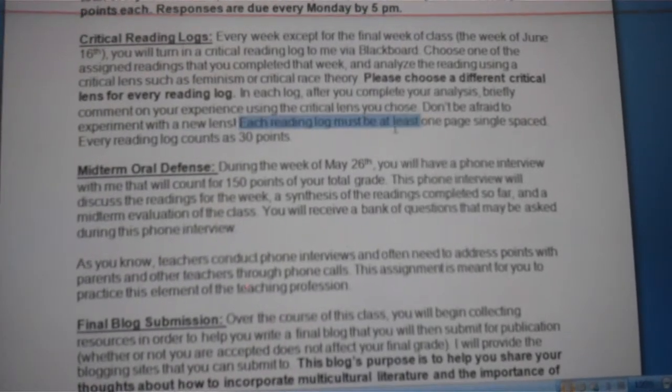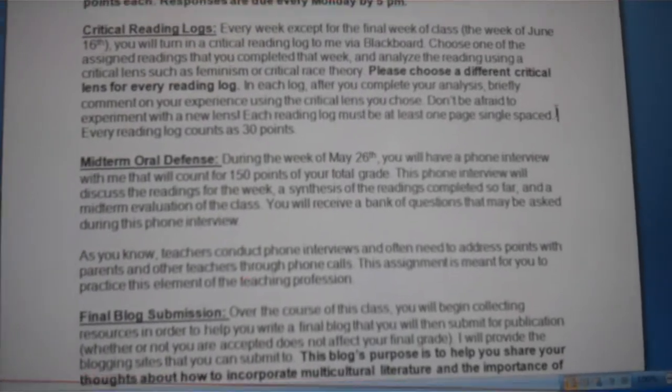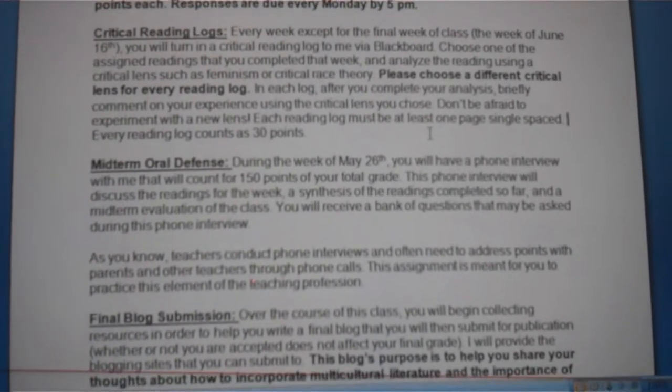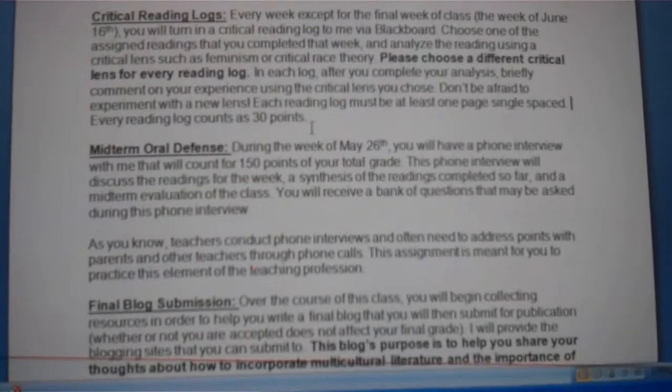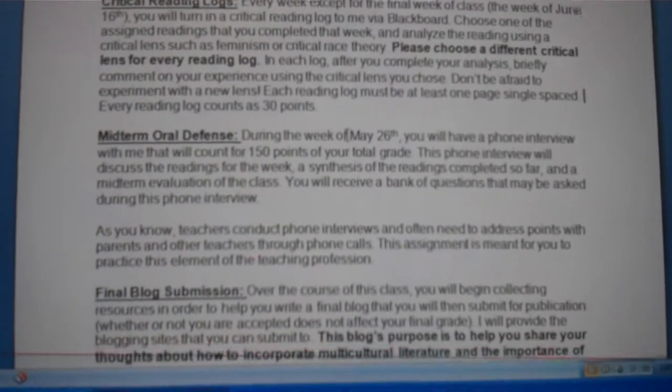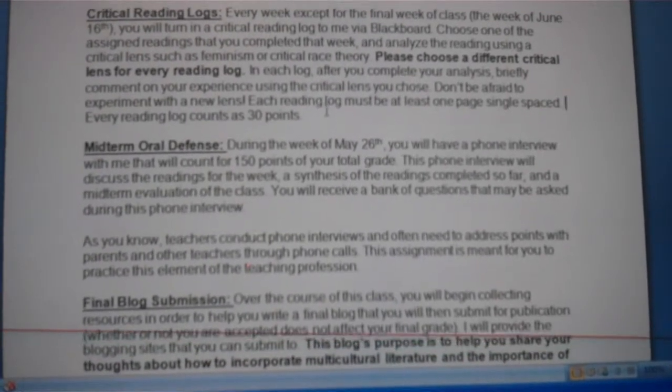Each reading log must be at least 1 page single-spaced. It's okay if it's more. I try to keep the writing pretty concise, but I don't mind if you go over. I will read it anyways. I'm not going to be a stickler about that, but I do want you to get at least 1 page minimum.